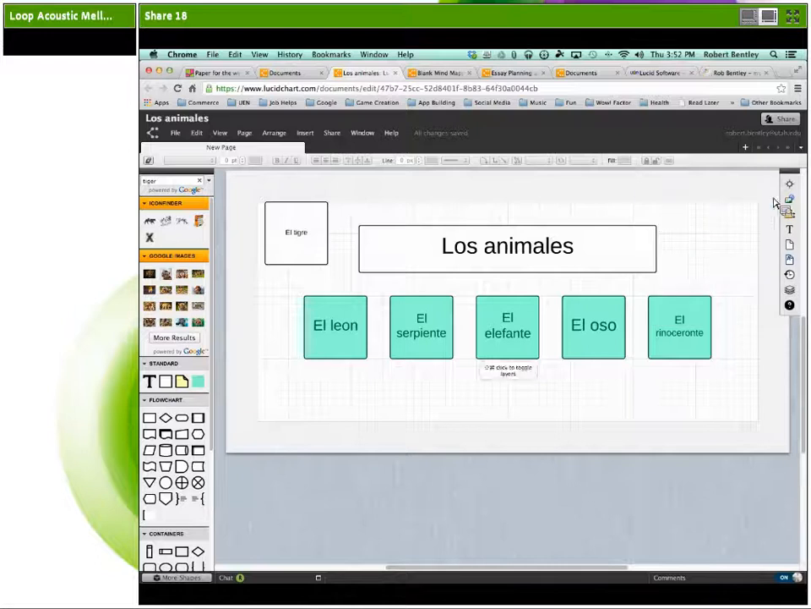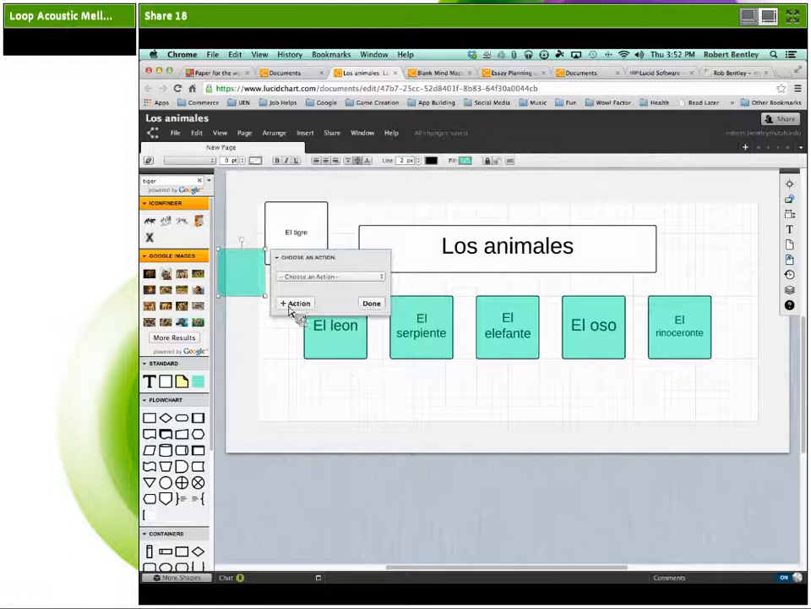Okay, so now all I have to do is add a hotspot, and I could do it a couple of different ways. I could click and drag this hotspot right onto El Tigre, like I showed earlier, okay, with my example about my family.